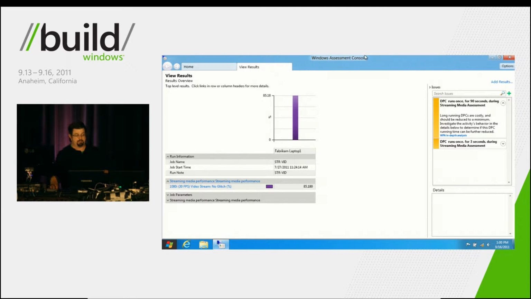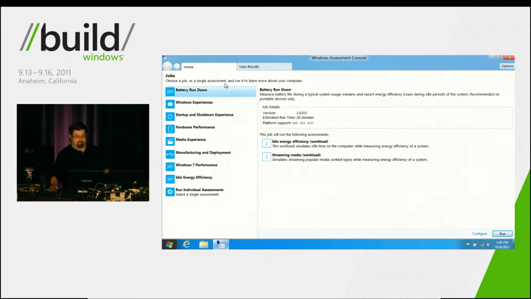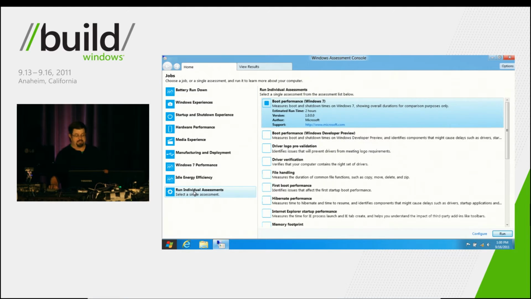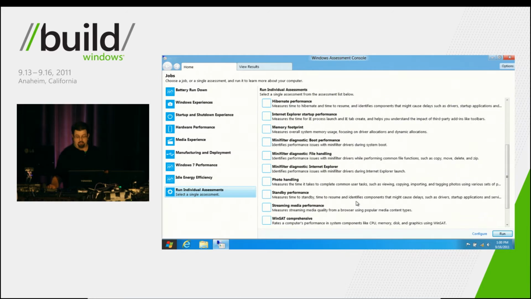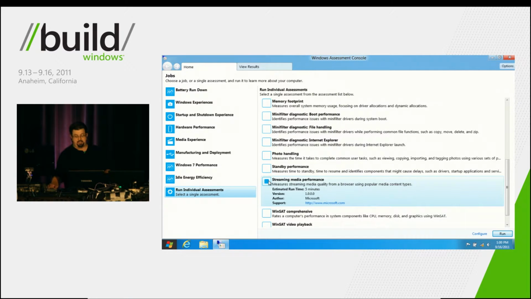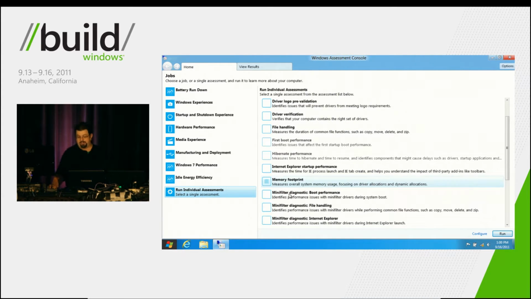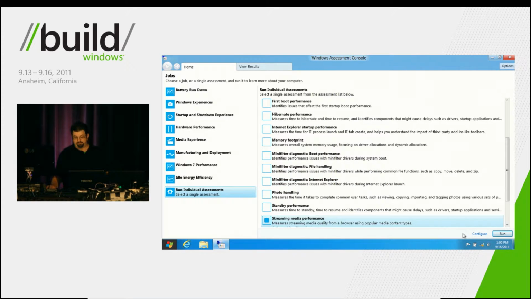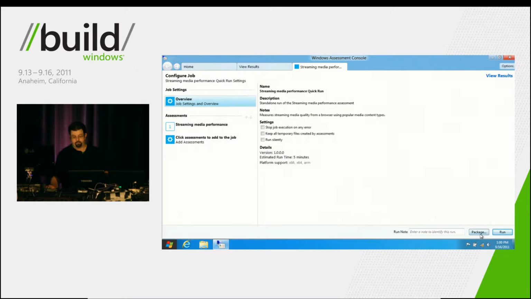So I'm going to go back to our home screen over here, and I'm going to bring up individual assessments. And this is true for any job I can do, but let's bring up an individual assessment. And what I can do here, I'm going to look at my streaming media again. And if you notice down here in the right-hand corner, there is Configure and Run. And this time I'm going to click Configure. So this gives me the ability to very quickly create my own job. And we're going to talk about how to do that in a little bit.